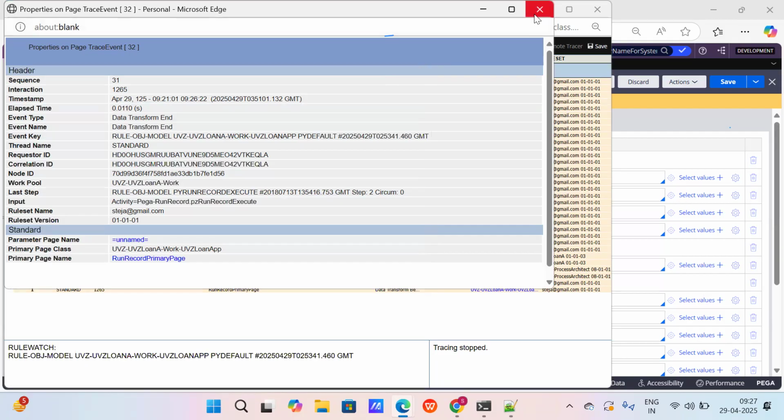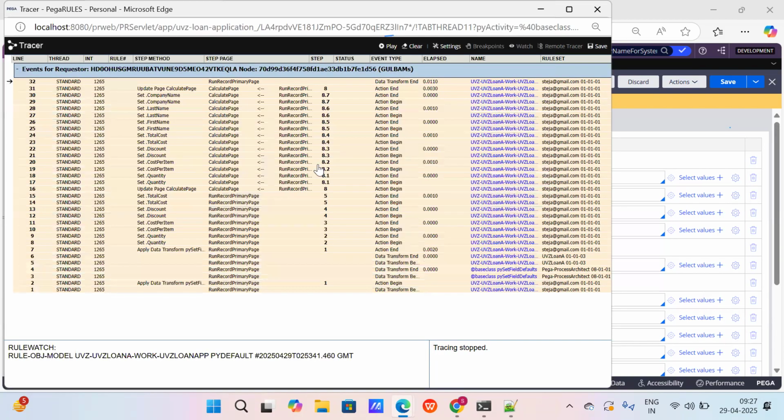Am I clear? First tell me, are you clear with this parameter concept? Yes, Teja. Why are we using the parameter page? Someone explain to me. Okay, what's the use of using the parameter page? Someone explain to me.